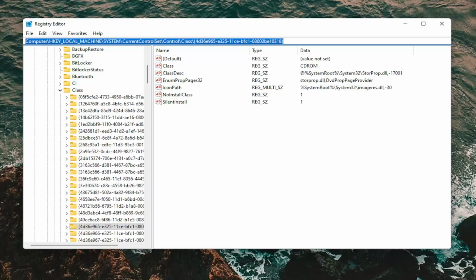And now on the right panel here, there should be two values you want to go ahead and delete. There will be an UpperFilters and a LowerFilters if you're coming across this problem. You'd right click on both of the values. So there'd be UpperFilters, you'd right click and delete it, and there'd also be a LowerFilters, you'd right click and delete that one as well. Doesn't matter which order, but again, there would be two values over here on the right that would say LowerFilters and UpperFilters. You want to go ahead and remove both of them.